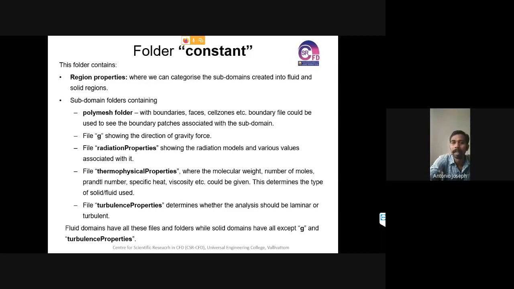The solid domain will also have all these things except two, turbulence and G, because there is nothing with acceleration due to gravity for a solid geometry. The heat transfer or flow phenomenon occurs inside the fluid domain, so there is no gravitational effect on the solid domains, and nothing with turbulence either. So we don't need to specify turbulent properties and the acceleration due to gravity in the solid domains. All the rest of the things will be there.